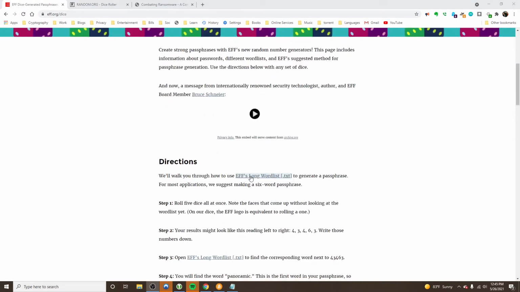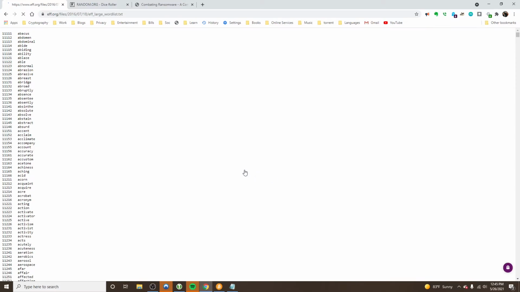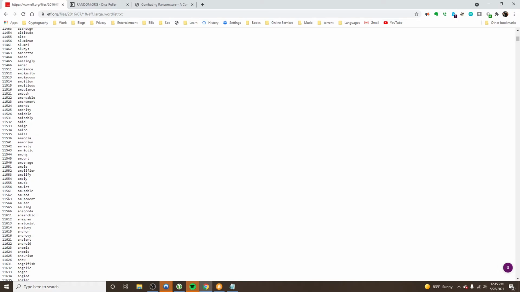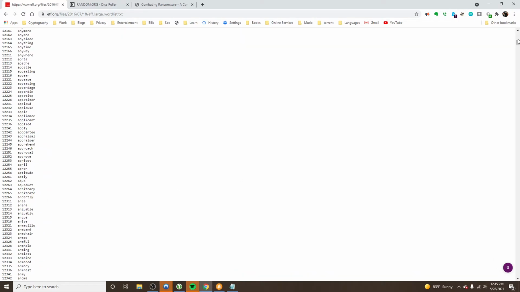And so just to show you this here, I will pull up the list. The first one is abacus, and if you were to roll 5 ones, you would get that. Then you can see it goes in alphabetical order, and there's a lot of words here. If you rolled a 4, 3, 1, 5, 6, it would be overdue. And I'm not going to actually show you how to roll dice because that's pretty self-explanatory.